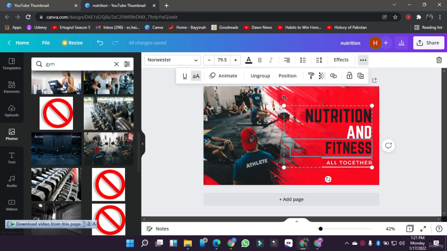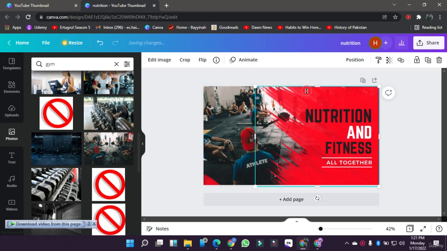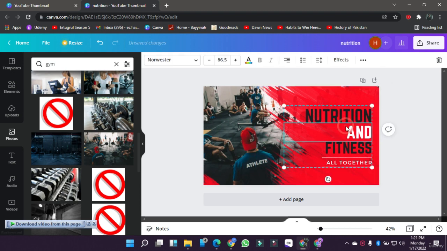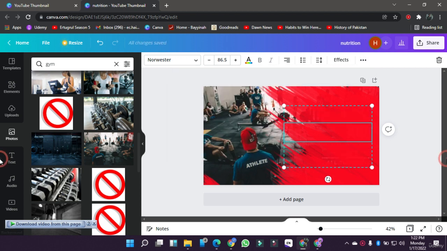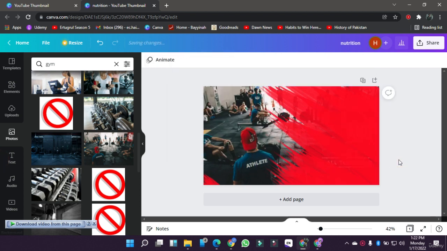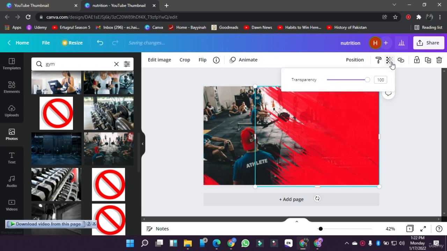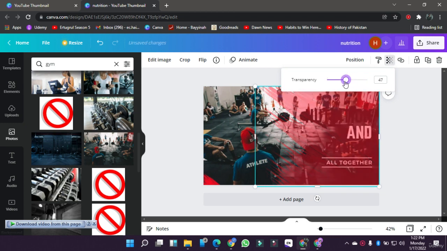If I want to change the position of it, for example, I want these stripes to go on top of this text, I click on text, click on three dots, go into position, and move it backwards. So the text is now behind this layer. Click on the layer. Let's decrease the transparency by clicking on the transparency option and decreasing it. We have decreased the transparency.